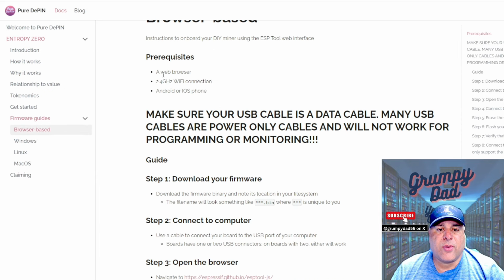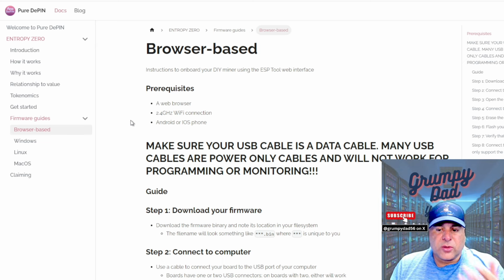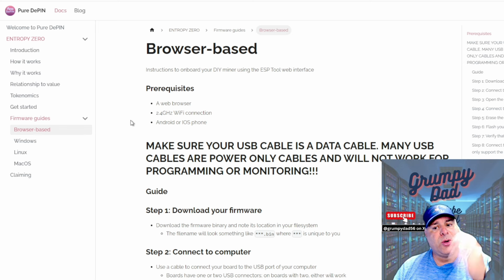So what you have to have: a web browser, 2.4 gigahertz Wi-Fi connection, Android or iOS. Another thing I found out the hard way, and I'm probably going to have to do it again, is where I'm doing this video is not where this thing's going to be staying at, but I'm doing this for y'all. When you have to reset the Wi-Fi connection, you got to redo all this again. Just so y'all know that.